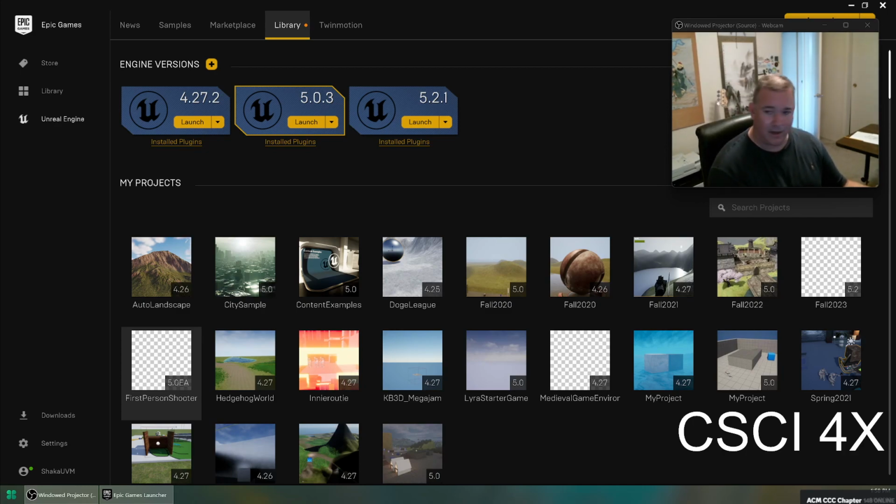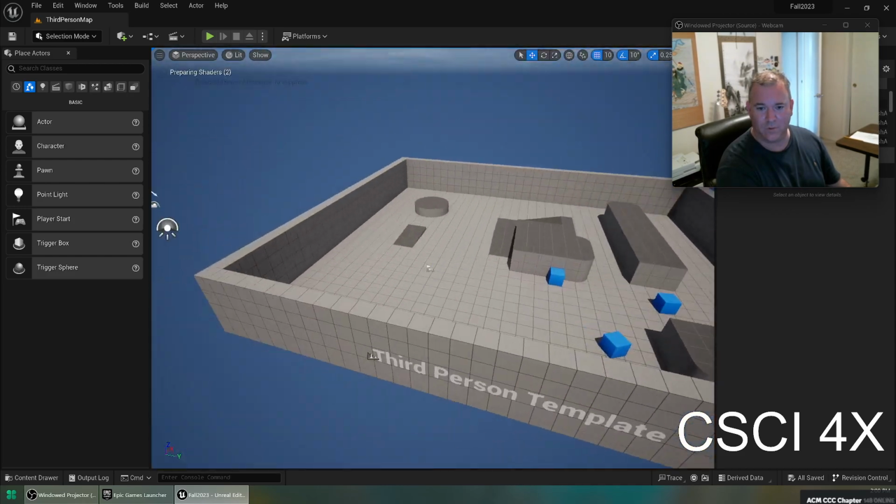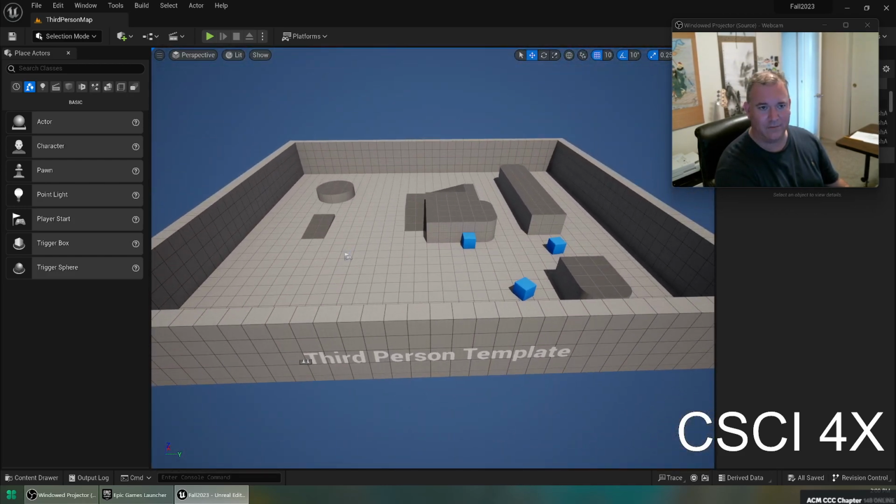So I'm going to go ahead and pause the recording now while it's launching this template for the first time. It's got 3,800 shaders to go. And we're back. So it took about a minute or so to load everything. And what we're looking at here is the starter world for Unreal Engine 5.